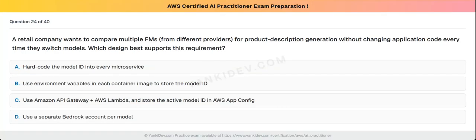Question 24. A retail company wants to compare multiple FMs from different providers for product description generation without changing application code every time they switch models. Which design best supports this requirement?